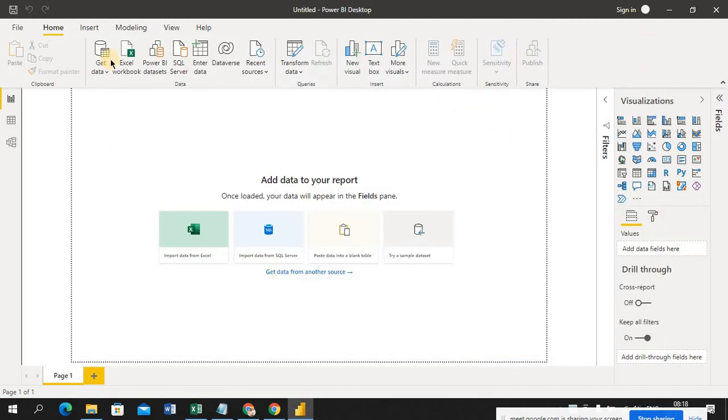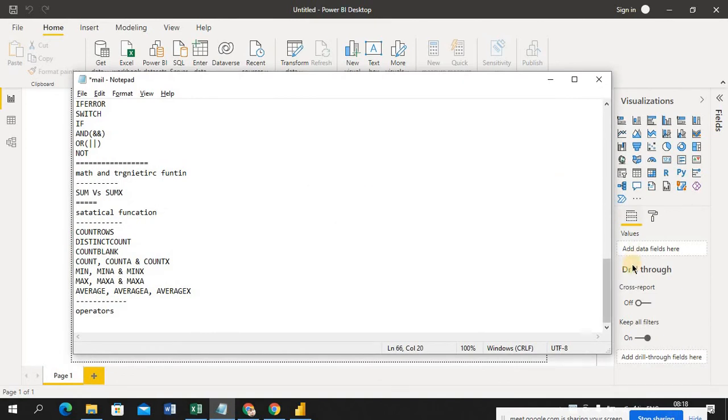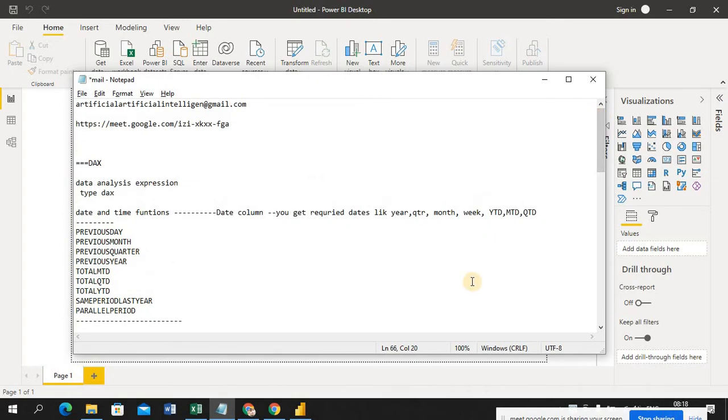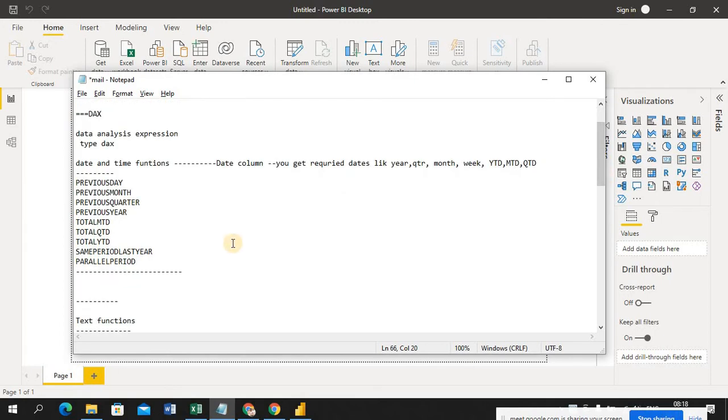Okay. So today we're going to discuss DAX, nothing but Data Analysis Expressions. Yesterday we just introduced what DAX is. In DAX we have so many functions, like date and time functions, which is nothing but time intelligence, where we play with the dates.